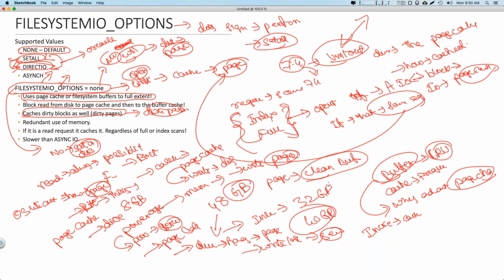So when you are setting this file system IO options parameter from none to set all, set all is the recommended value, guys. Don't use direct IO only. With direct IO, all the IO requests will become synchronous only. This will reduce the performance of your index range scans or even the full table scans as well. So don't set it to direct IO, set it to set all.